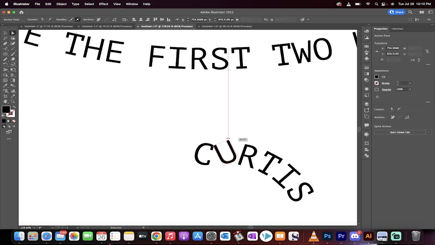I'm rotating the U to whatever I see fit. Let's do it upside down for the hell of it. And there you go. That's how you rotate text using the type tool, using object expand inside Adobe Illustrator.